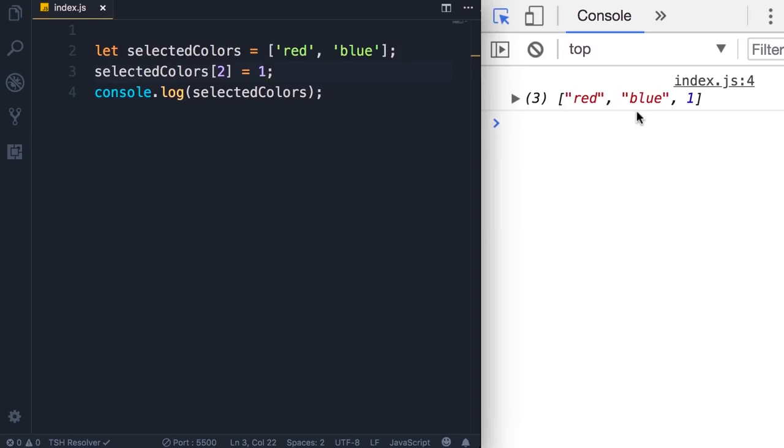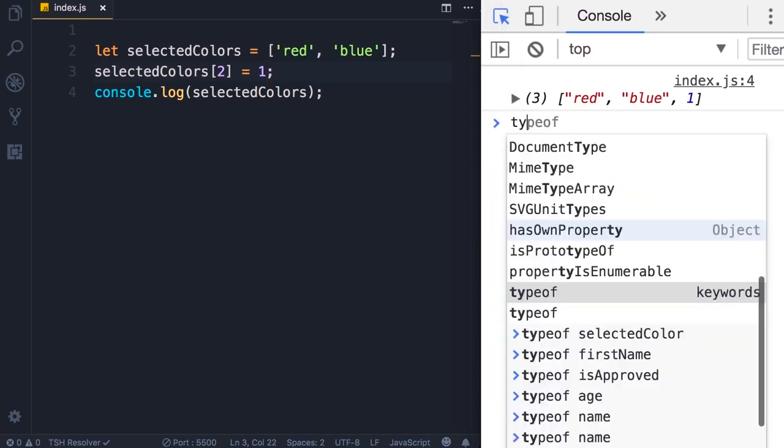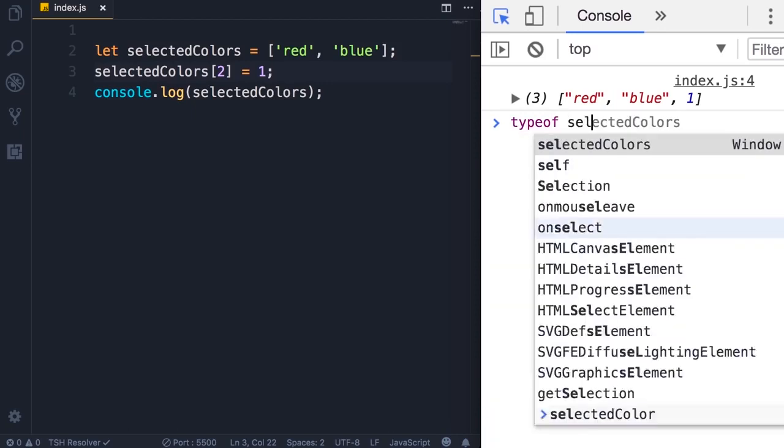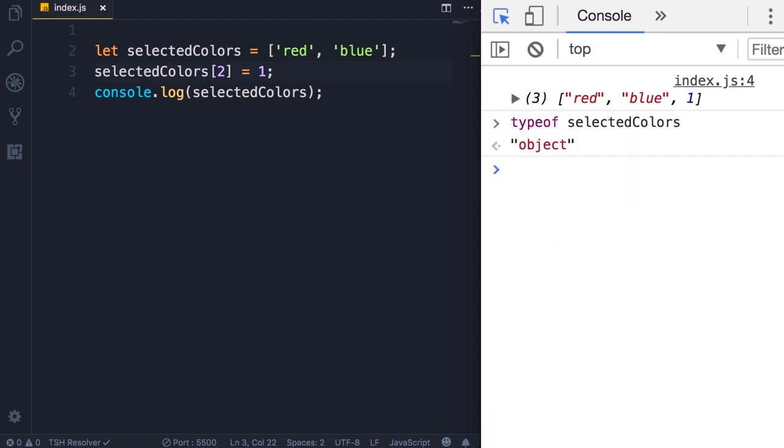Now technically an array is an object. So just like the person object we defined in the last lecture, it has a bunch of key value pairs or properties that we can access using the dot notation. Let me prove that to you. So here on the console, let's look at the type of selectedColors. So the type of this array is an object.